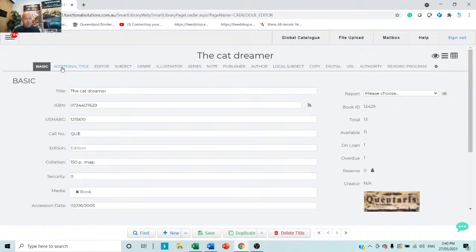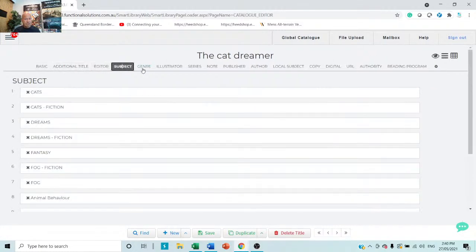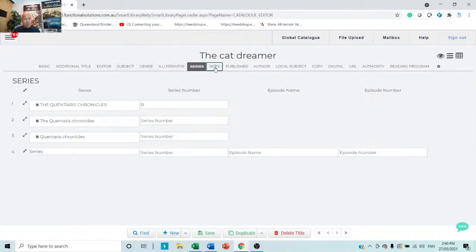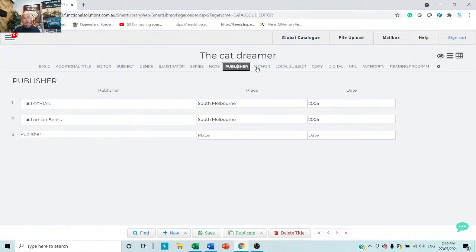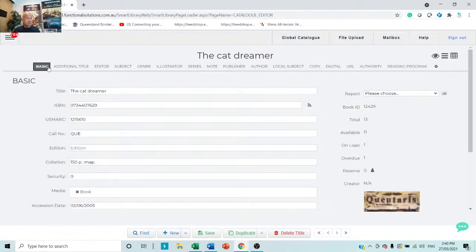If you want to have a look at more information, click on additional information, click on the editor, click on the subjects, click on genres, click on the illustrators, click on the series, click on the notes. So you have a look at whatever other information you want. Okay. And you can change it.